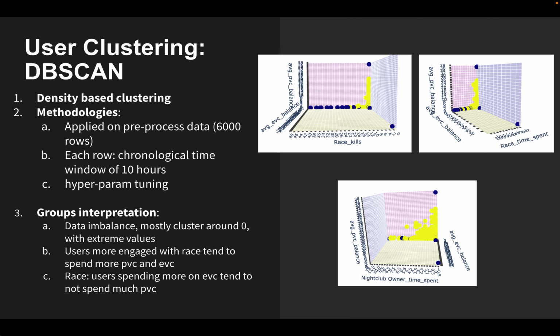It can also be seen that the users engaged with nightclub activities have their data points more scattered, with not much of a clear relationship between PVC and EVC, while users engaged in racing have more of a clear relationship. The ones spending more on EVC tend to not spend much on PVC, whereas the ones spending more on PVC tend not to spend much on EVC. So we can target and influence how racing users access to earn EVC to influence their spending on PVC.